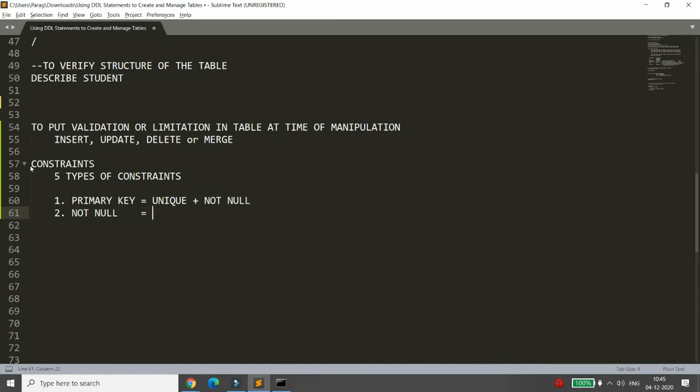And not null means it never allows a null value in that particular column. You must understand that also. Not null is the constraint that is always defined at column level only. So we can define not null at the column level only. That you must remember. This is the point to remember.